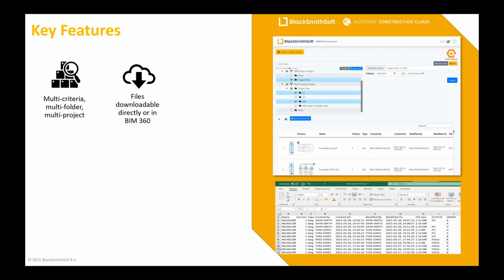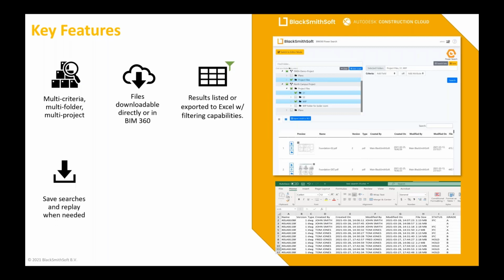It allows searched files to be downloaded directly or in BIM 360, and you'll be able to see the folder that they are in. All of the results that you see during the search can be exported to Excel, and then from Excel they can be filtered there to save time, especially if you have a lot of files. All the searches that you do can be saved and replayed at any other time in the future.